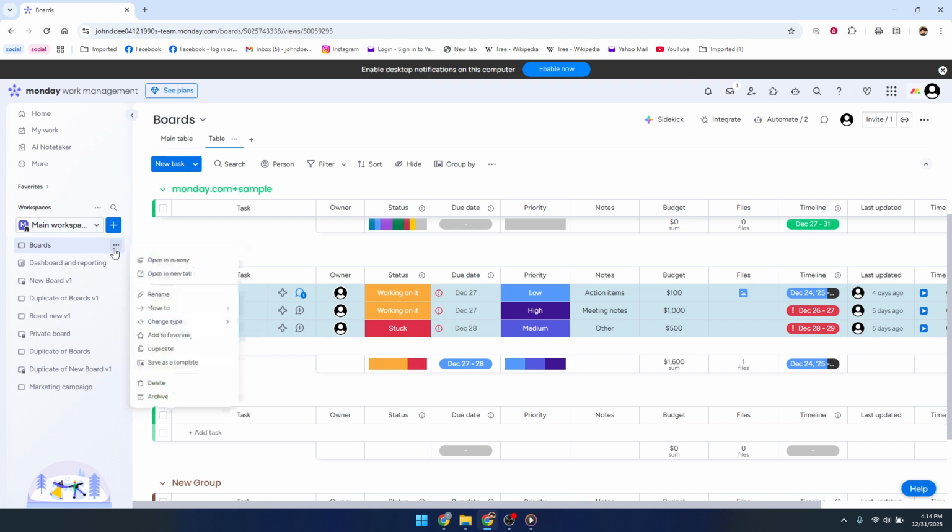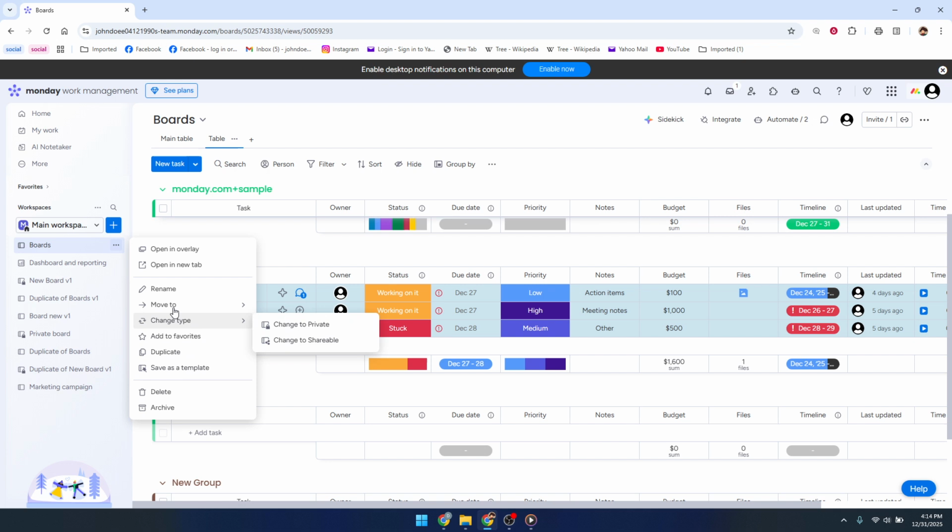A drop-down will open with a list of options related to managing your board. From this menu, look for the option labeled More Actions. Go ahead and click that. This will expand another set of options that give you additional ways to work with the board.